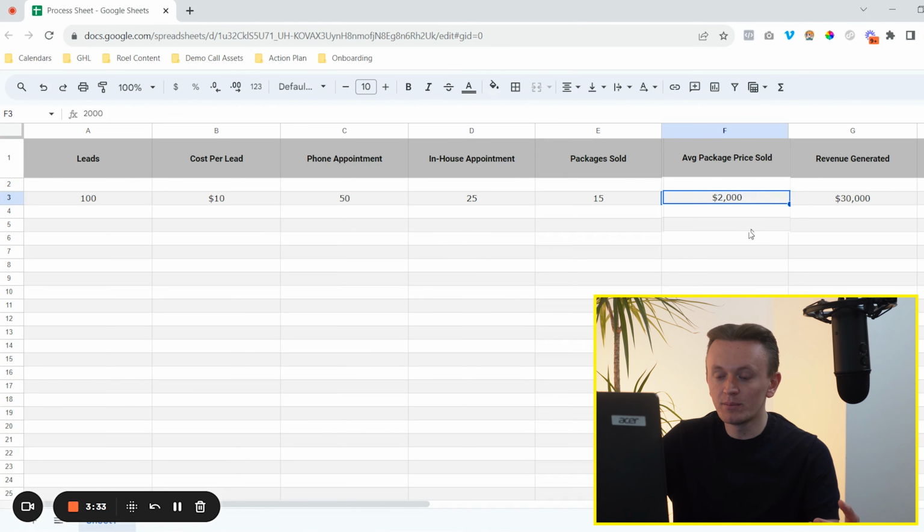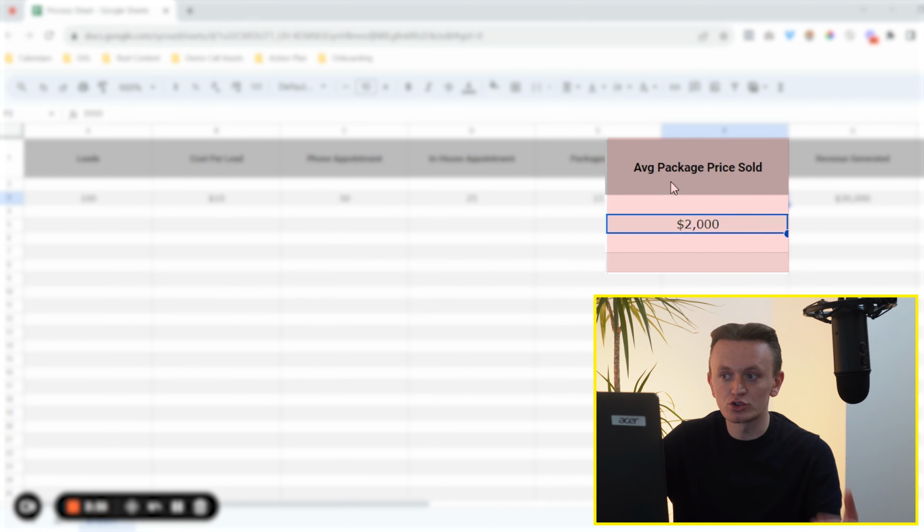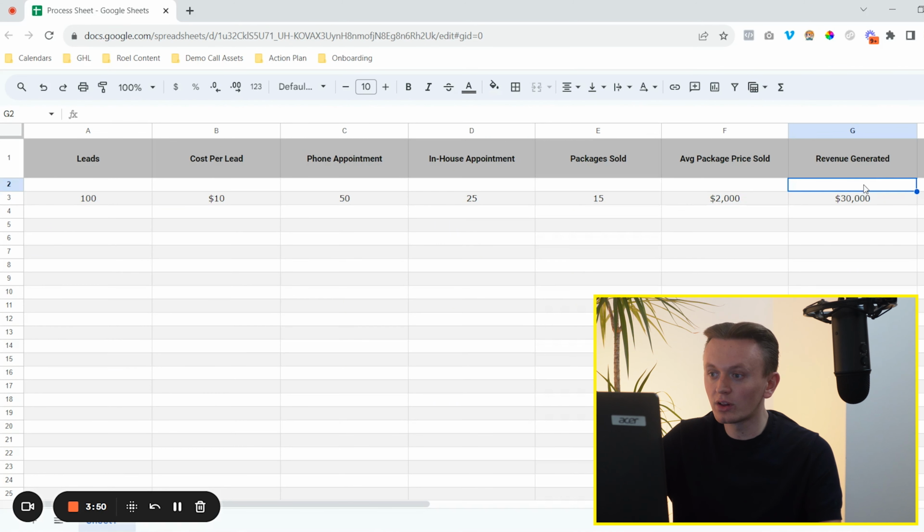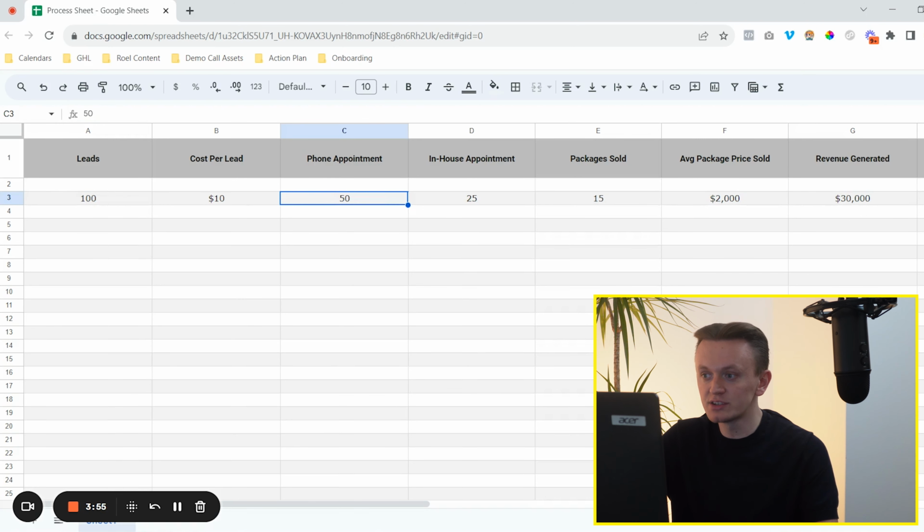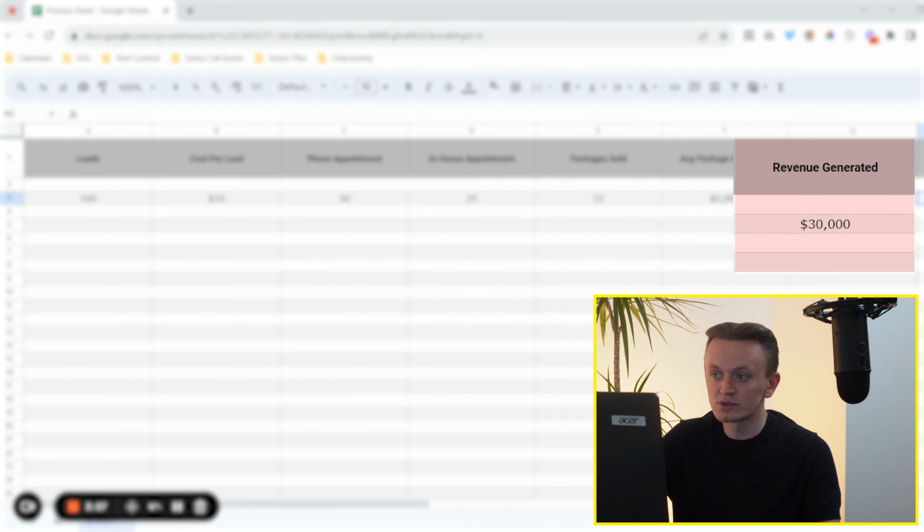Now, the next column says the average package price sold. And I wrote it down as $2,000, right? That should be your minimum package price, your average package price. So you could have packages that are cheaper than this, but your average should be around $2,000. And then overall, if you look at 15 packages sold at $2,000 average price, that means you generate $30,000 based off 100 leads, right? So obviously for this example, it would work really well using those numbers.